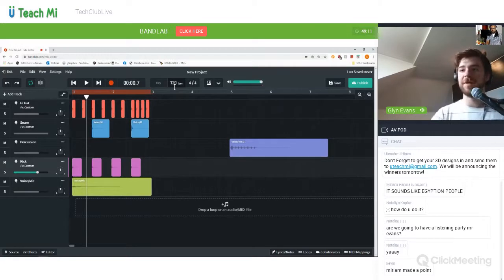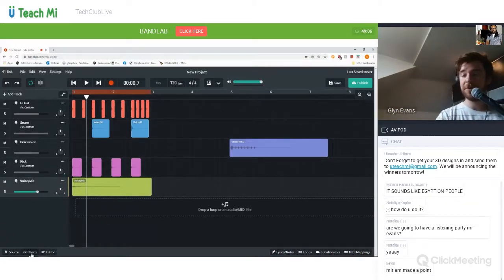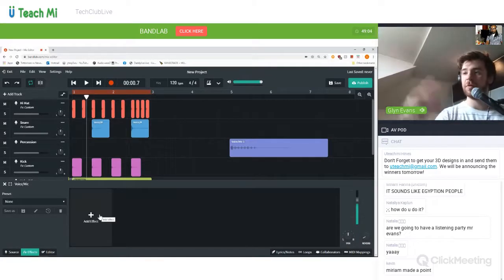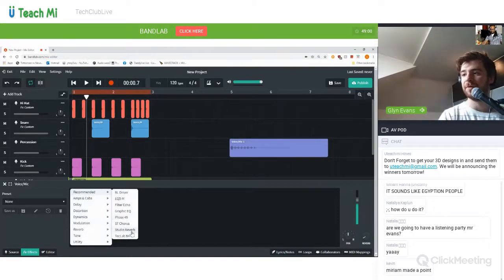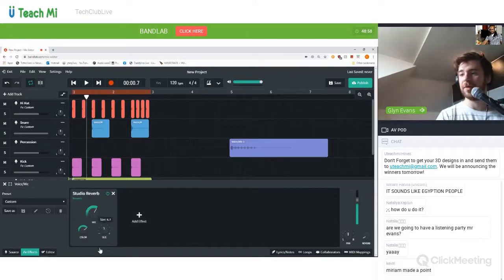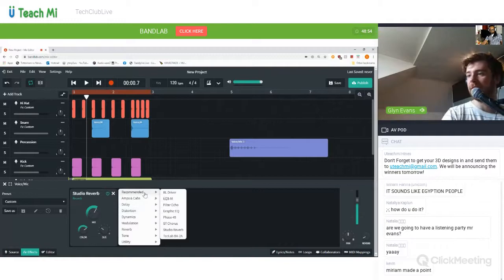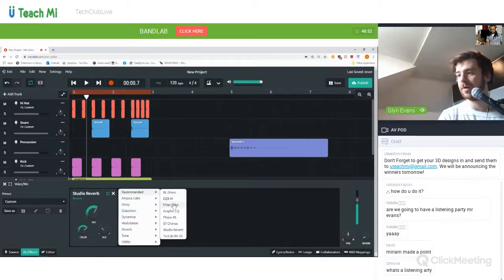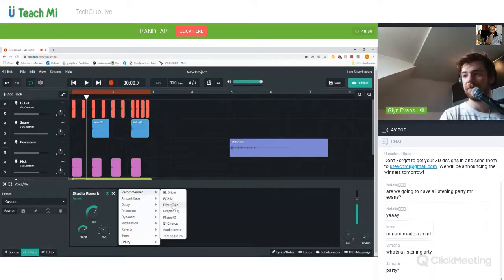I think 120 because it's easier for now. But basically, I'm just going to add a little bit of effects to the guitar. So it didn't record the entire section of the guitar there, but that's fine. We're going to add some reverb because everyone loves reverb. That's the rule.